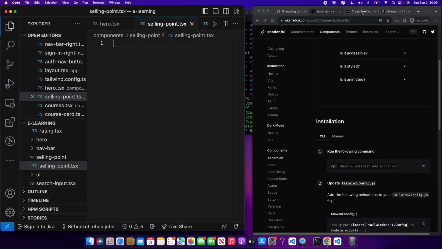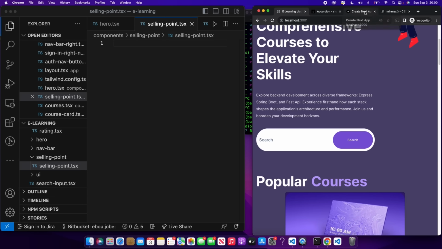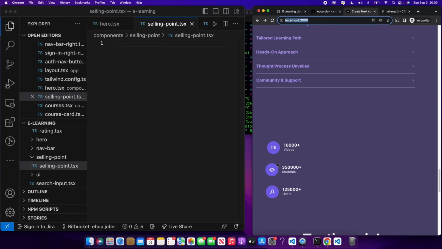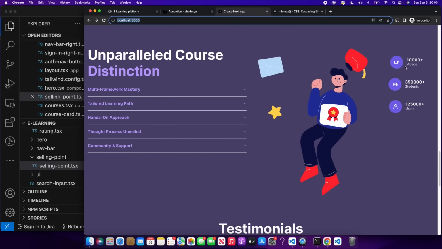Sellingpoint.tsx. Looking at the design here, there are a few more things that we also need. So let me go back to the completed one. Just create next app. Here is the completed one. If you notice, if I unveil it, there's also a stats component here.